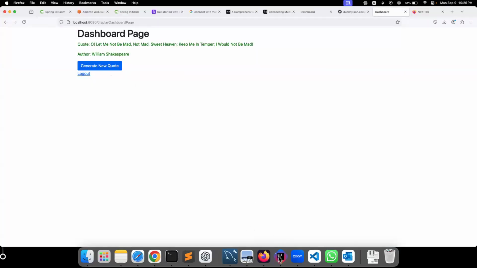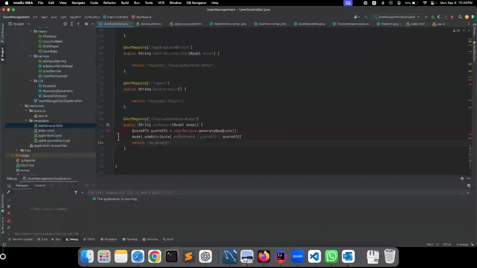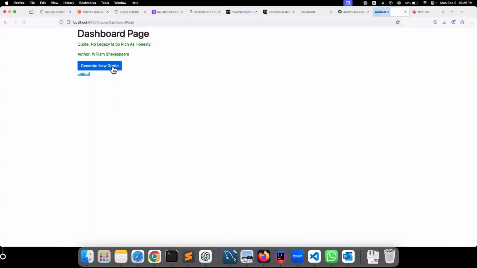So that is how the application flow is right now. And if I click on logout, it will go back to the login page. Yeah, that's it, Ashok, from my side.